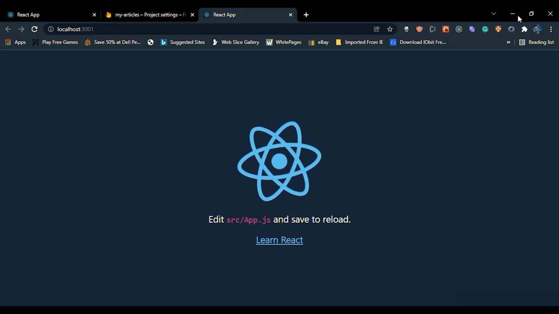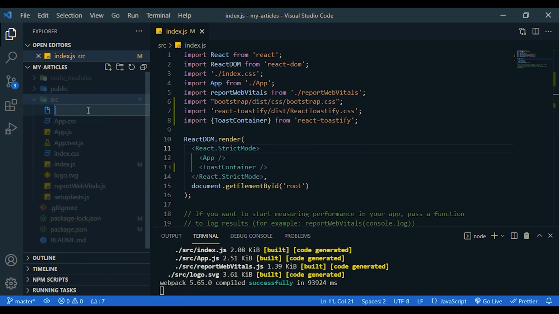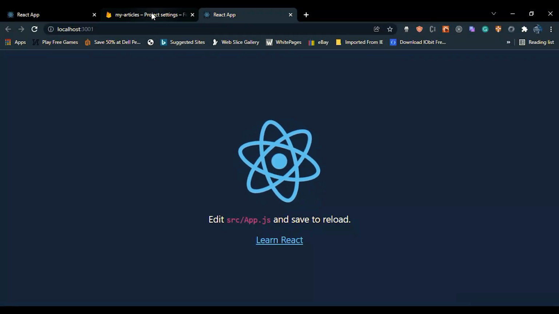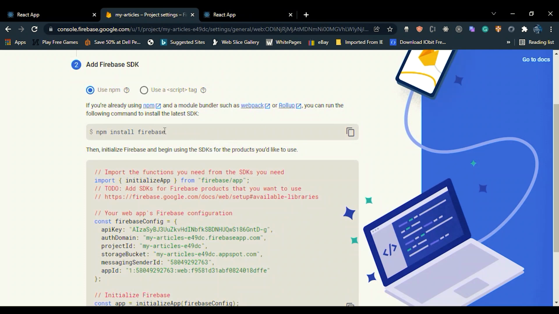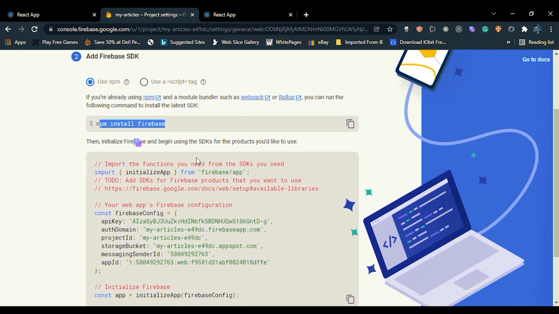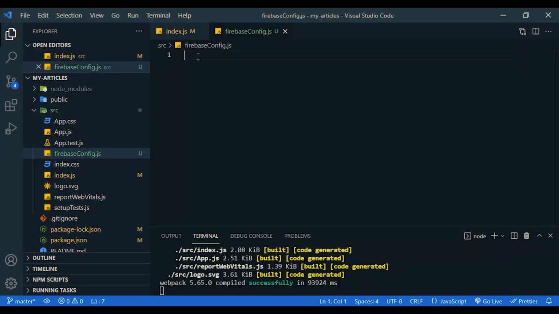Okay, now go back to VS Code. Now we are going to create a new file inside source folder. So new, let's call it firebaseConfig.js, right? So now go back to your browser. So go to Firebase. We just installed Firebase and now we are going to initialize the Firebase. So copy this configuration, right? And paste it inside firebaseConfig.